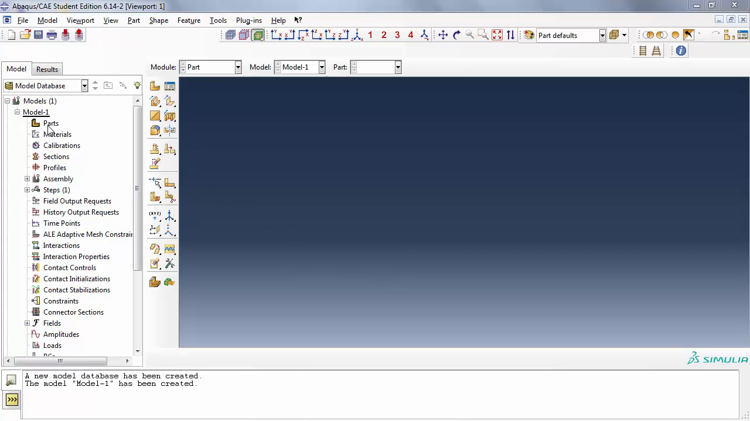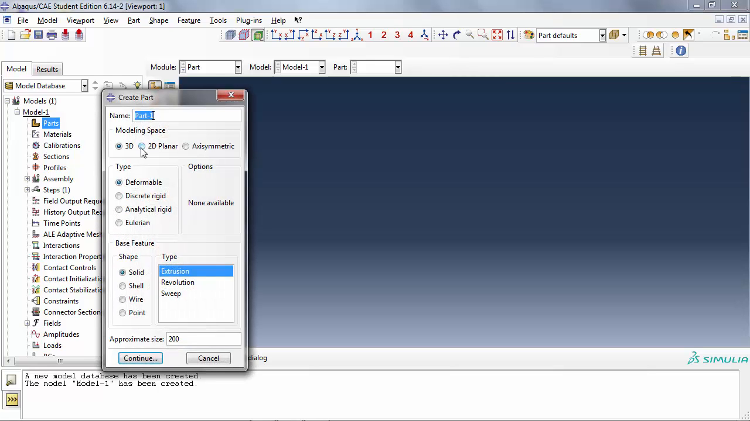All right, so let's go ahead, create a part, 2D, deformable shell, approximate size 200. No, we're working in the smaller units, so let's give a value of 10.